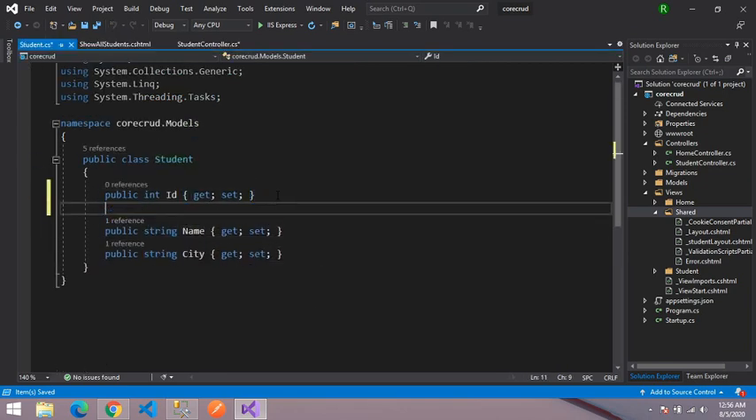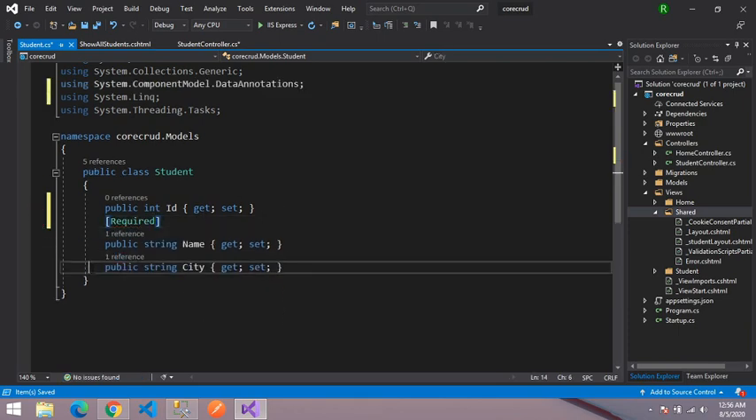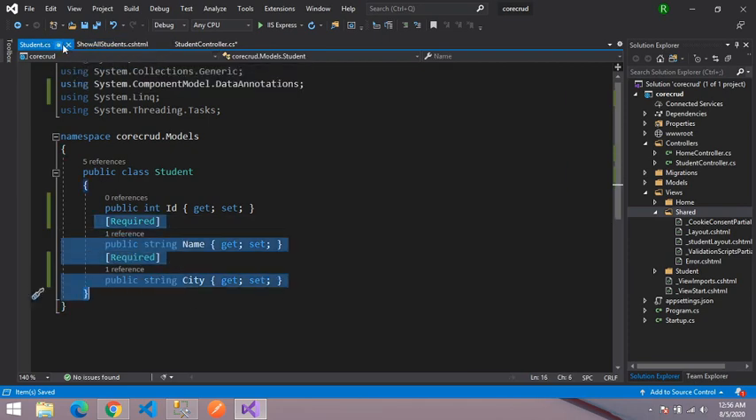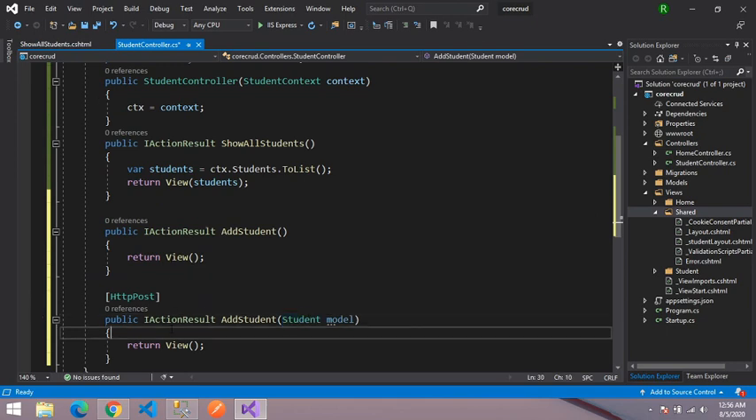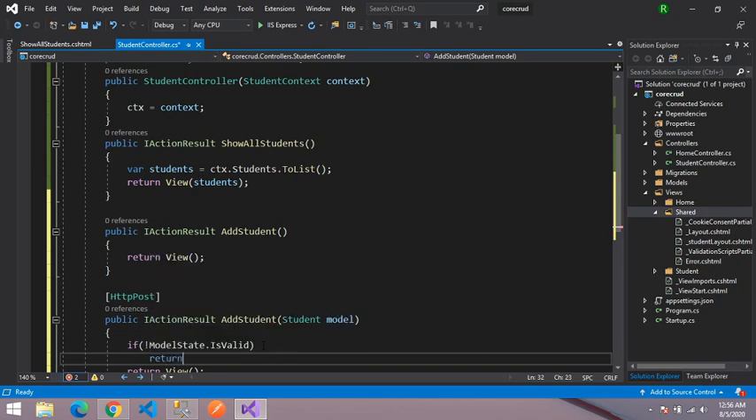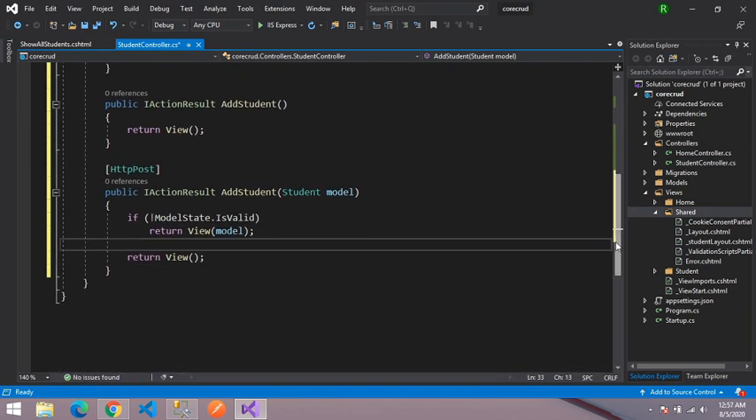Just add some data annotation properties: Required. Control dot, enter, copy and paste. Now these fields are mandatory. First check the validation. If model state is not valid, then we will return from here, otherwise we will go further.